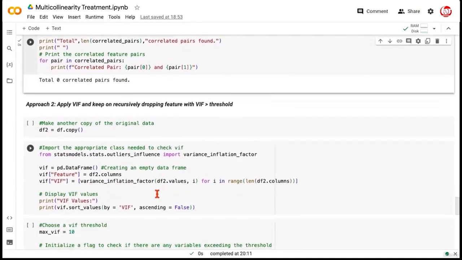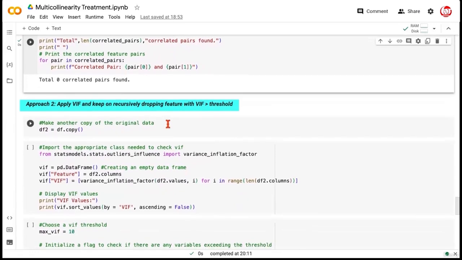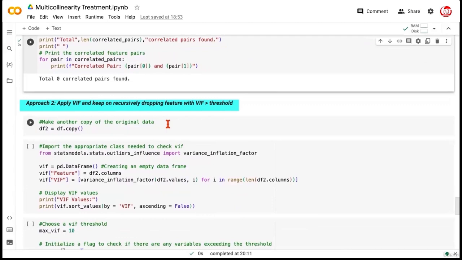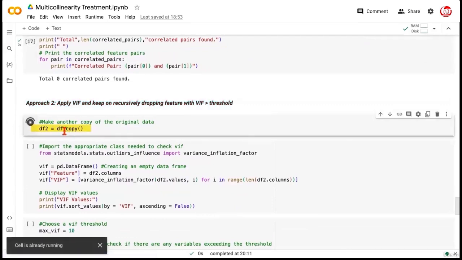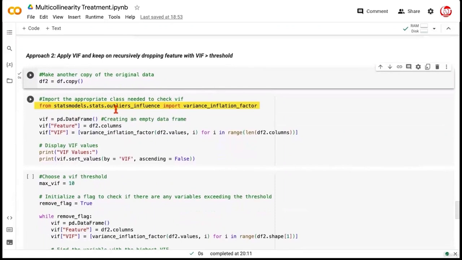Now let's move to the second approach, which is VIF. Now VIF as a concept has already been explained as a part of theory, but here we'll be directly using VIF through a library called statsmodels. Let's make a copy of the data frame because this is a different treatment. So we need to make another copy of the original data frame. And from statsmodels.stats.outliers_influence, we are calling the class called variance_inflation_factor.